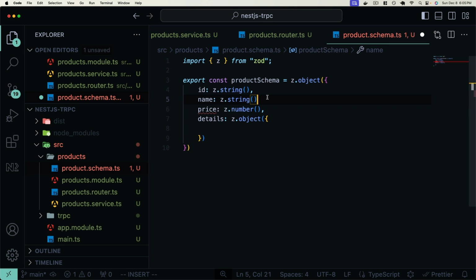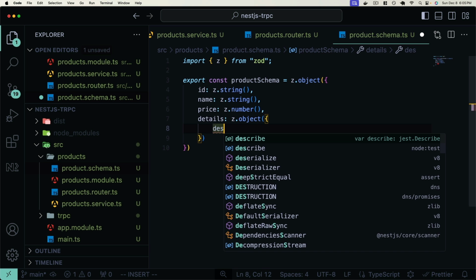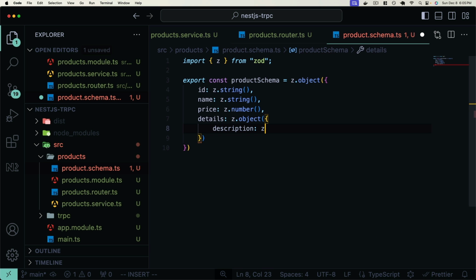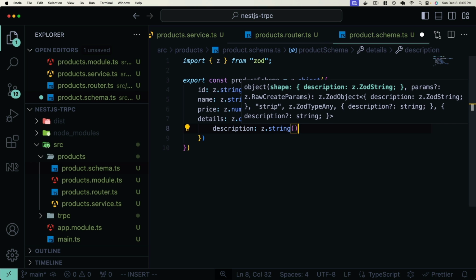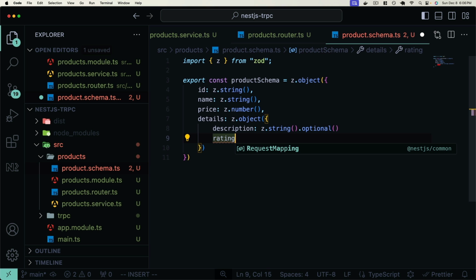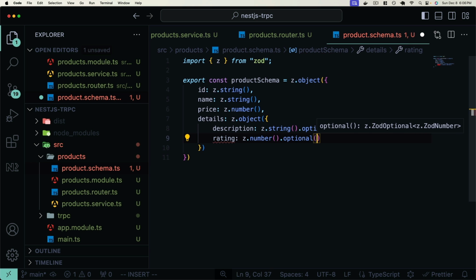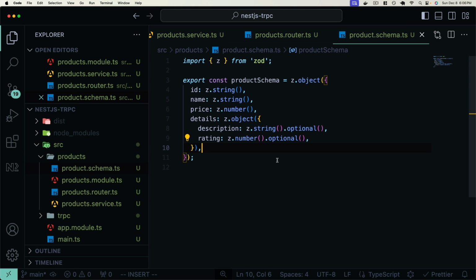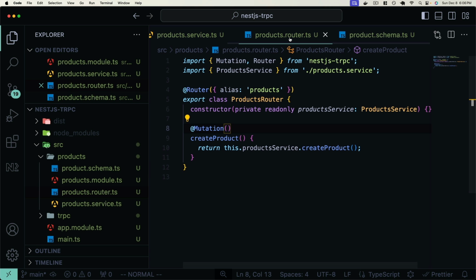So within details, I want to have a description for the product and a rating. So we can go ahead and define the properties here. So description will be z.string, and we can also mark this as an optional field, meaning it doesn't have to be provided. And we'll do the same thing for the actual rating property. So this will be a number as well, and we can mark it as optional. So now we have our product schema complete, which is going to define the shape of our product data, which is excellent. Let's go ahead and now utilize this inside of our products router.